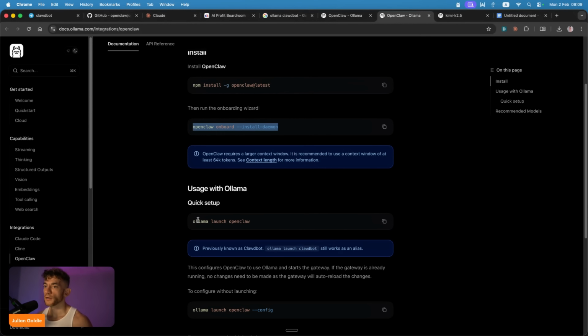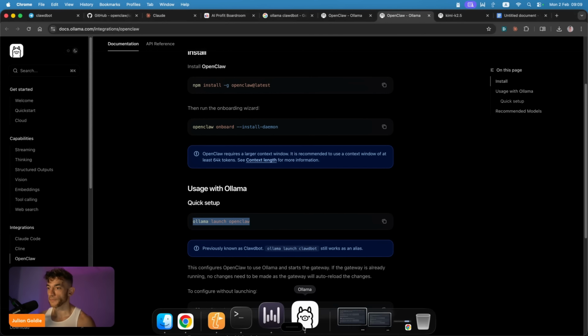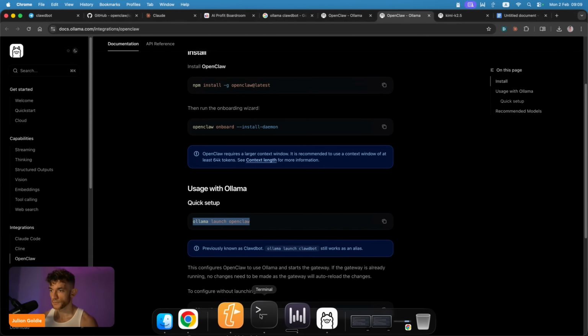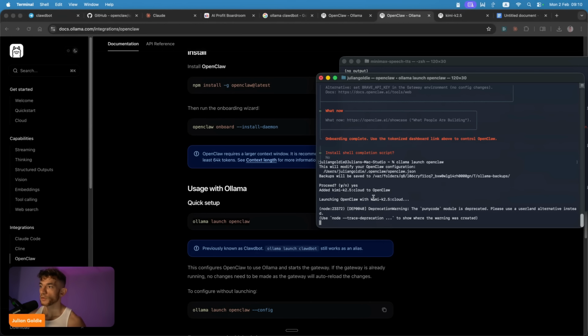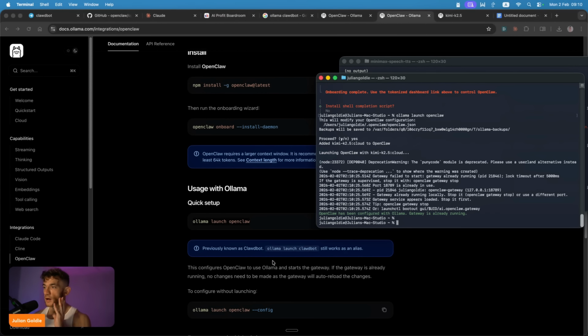So now we're going to run this command, Ollama launch OpenClaw. And you can see here it says Ollama launch OpenClaw. Select the models for OpenClaw, and we're going to use Kimi K2.5 Cloud. So we'll hit enter like so. And we're launching OpenClaw with Kimi K2.5 Cloud, right? Now, the beautiful thing about this is we are using OpenClaw for free with Ollama, running one of the best models in the world, Kimi K2.5.